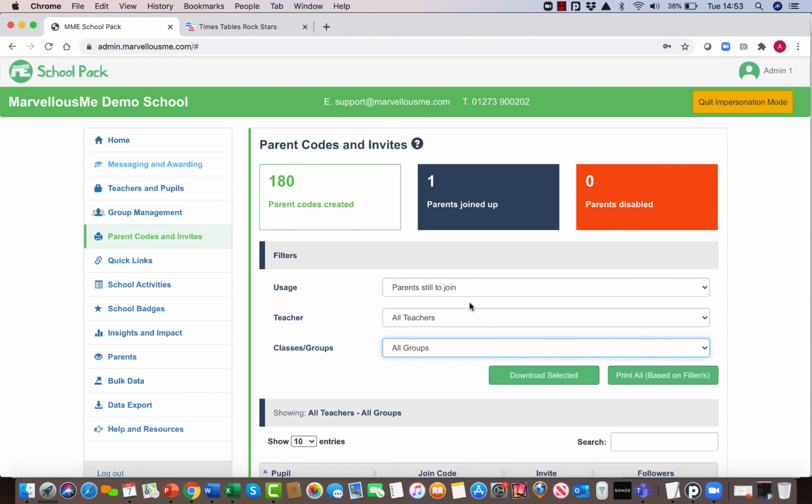And it's worth doing those parent reminders as often as you can. Our average parent take-up across all the schools is 90%. So if you keep doing those reminders, you'll really maximise your parent engagement. And you know with Marvellous Me that when they get those messages, it's going to make them smile and it's going to give them positive news about their children's learning and progress.